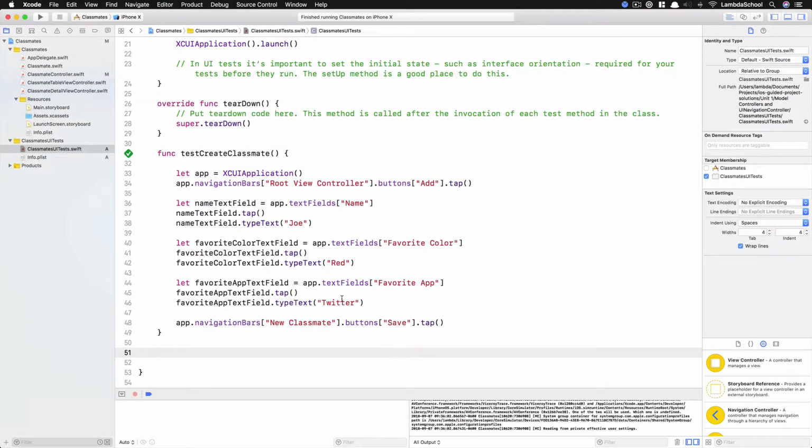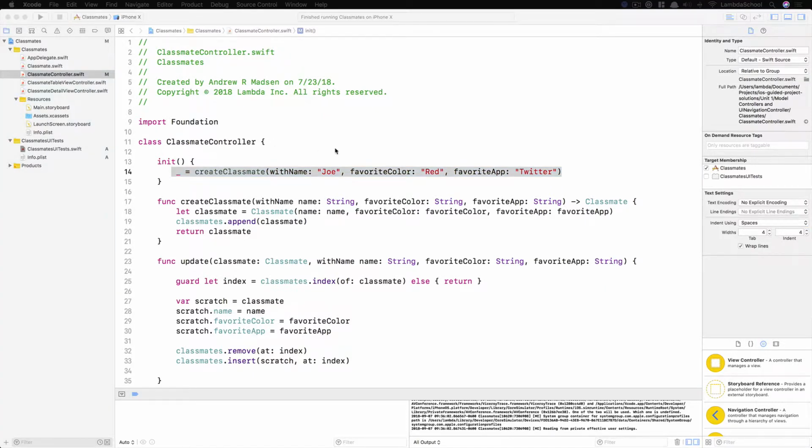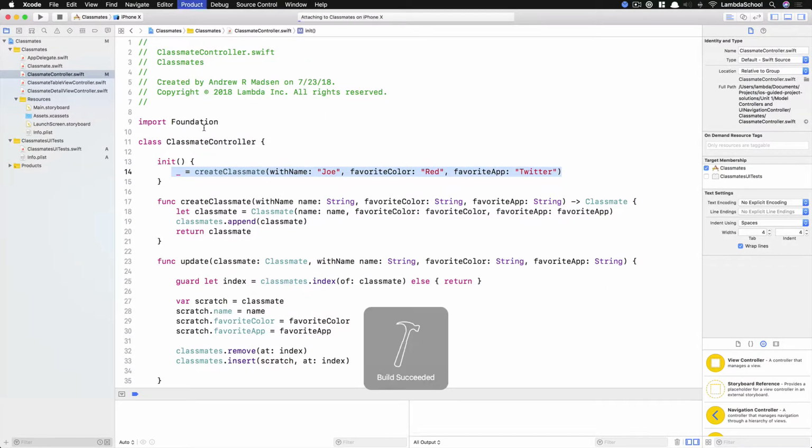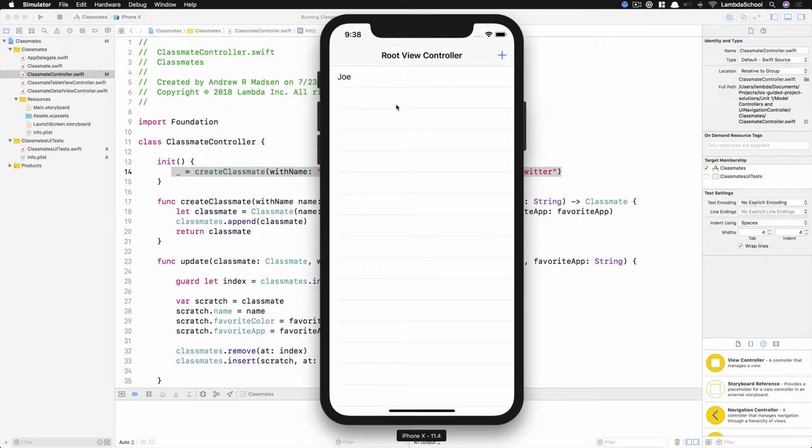So going back to the app that we've been testing, the Classmates app, what I've done is I've just created a classmate as soon as this classmate controller is initialized, so that we start out with a user inside the application without us having to make one ourselves right here, just so that we can test. What we're going to do is make a test that checks to see if we can tap on this cell and change this to blue. And we're going to hit save and make sure that it's saved.